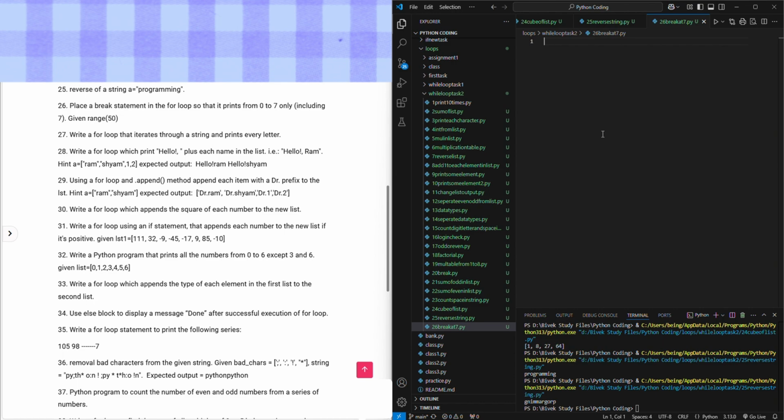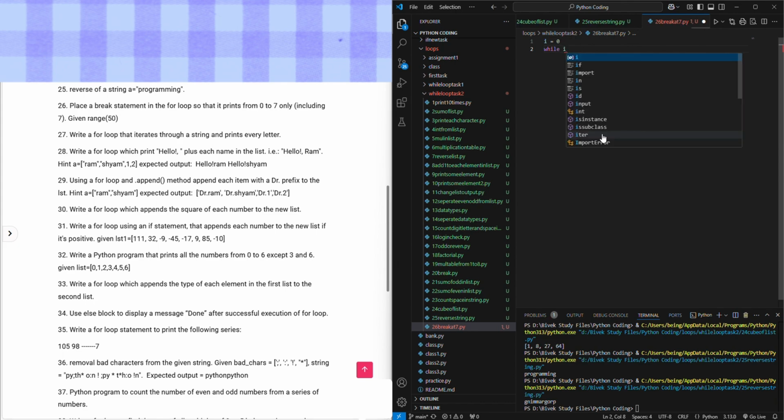Now let's assign an initialization variable, while, and we have been given the range, so while i is less than 50. Now we have to give that when i is 7, then it should break the statement and come out of the while loop.